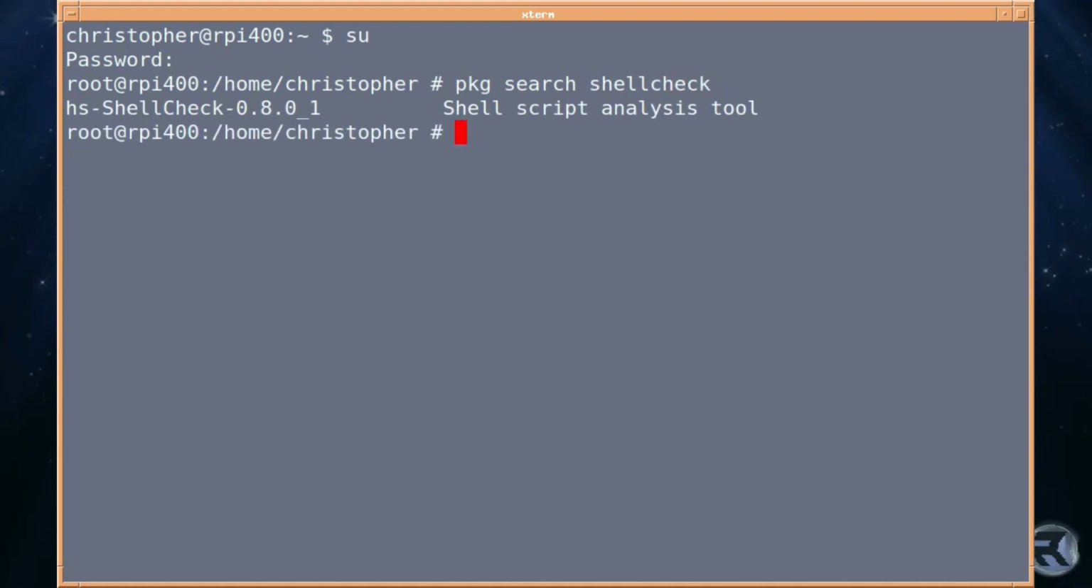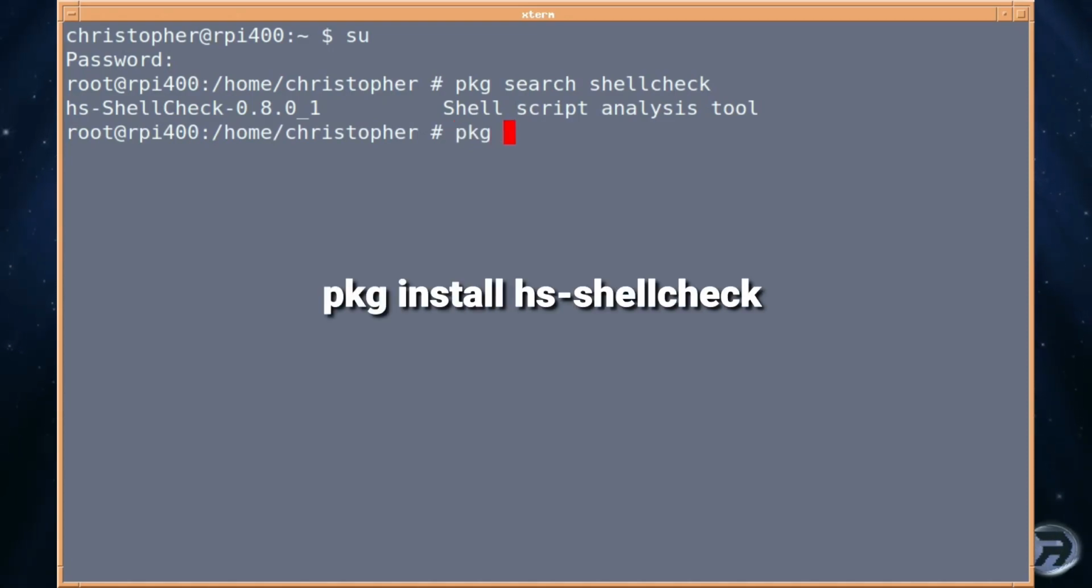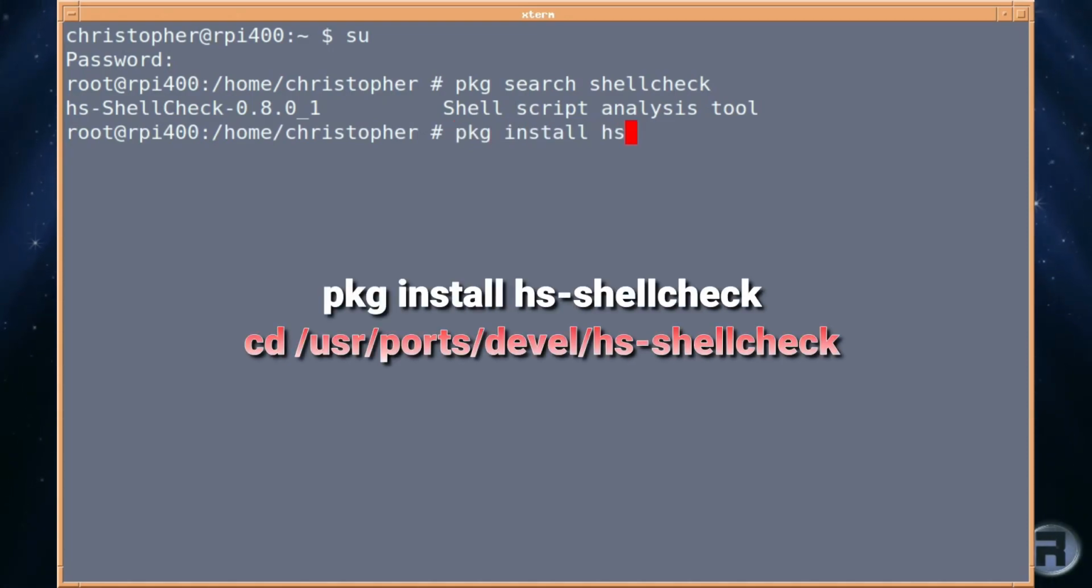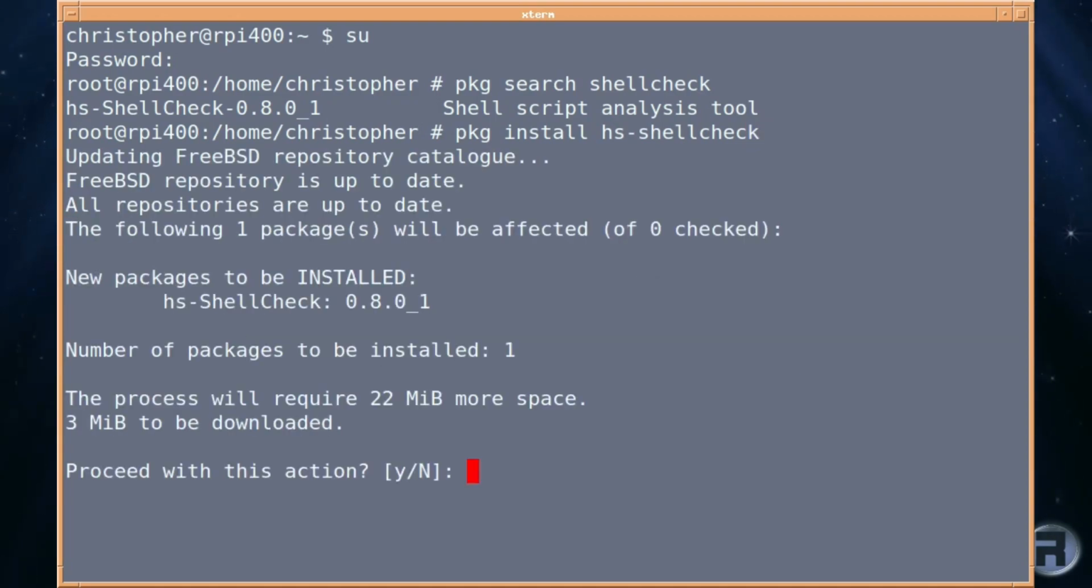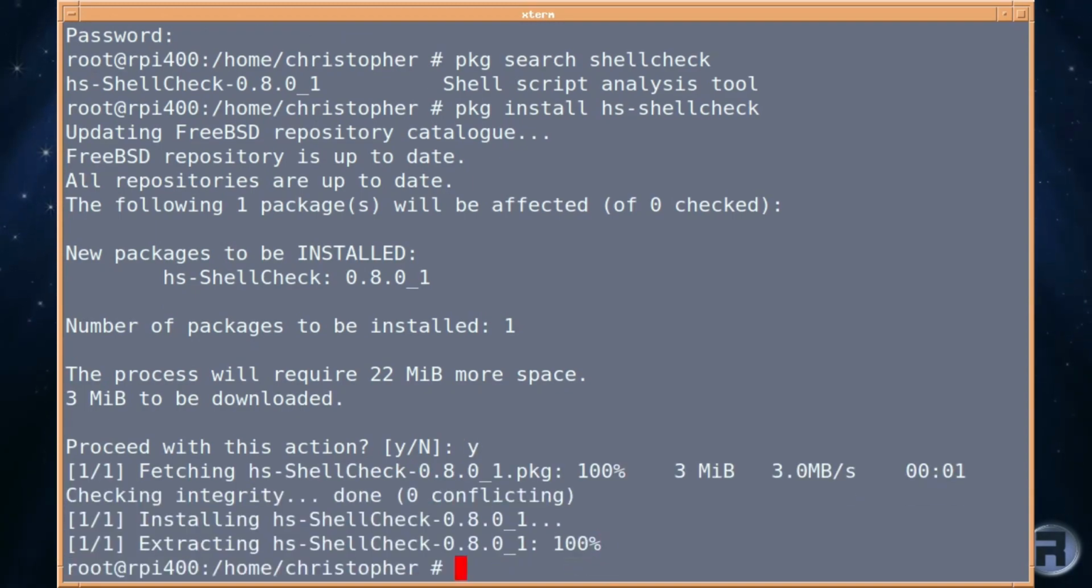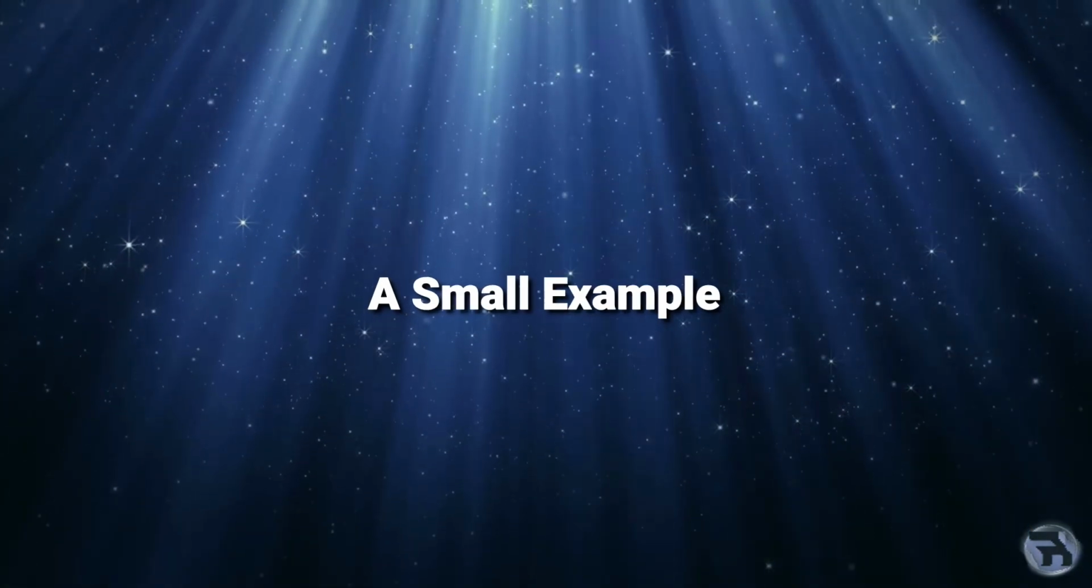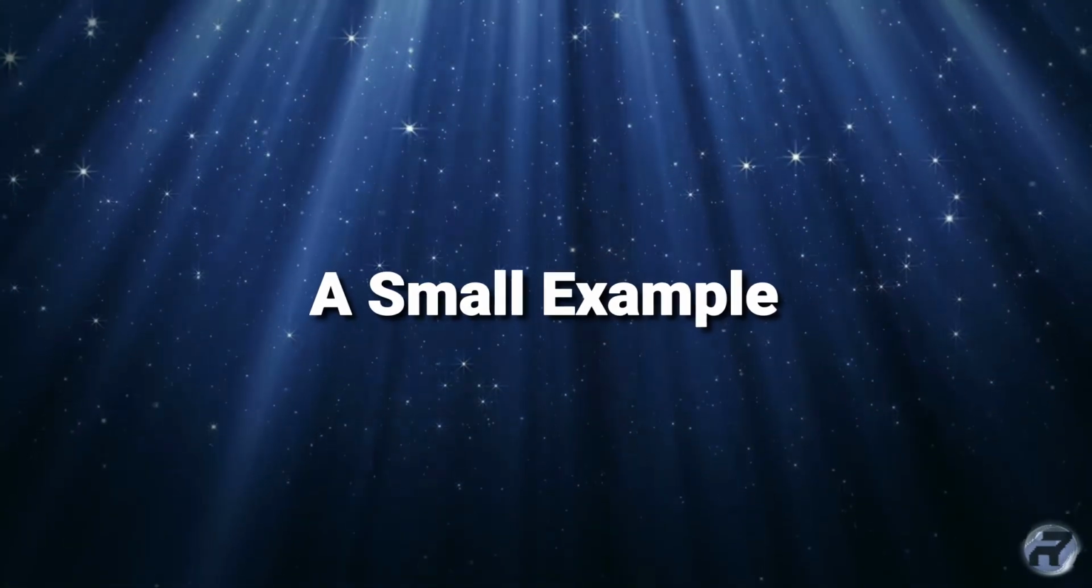So first we look for ShellCheck itself, and as you can see, it's there. It's pkg install hs-shellcheck. And there we go. And it's really easy to install in FreeBSD, of course. And I'm doing this on my Raspberry Pi 400, so I'm using pre-compiled binaries.